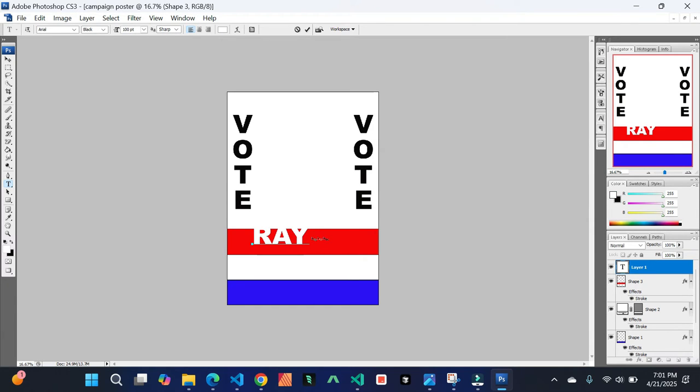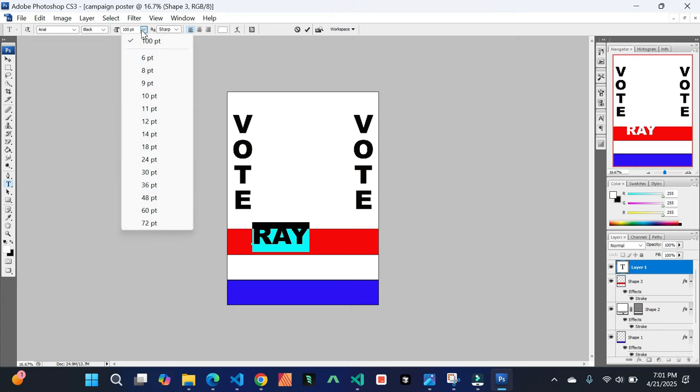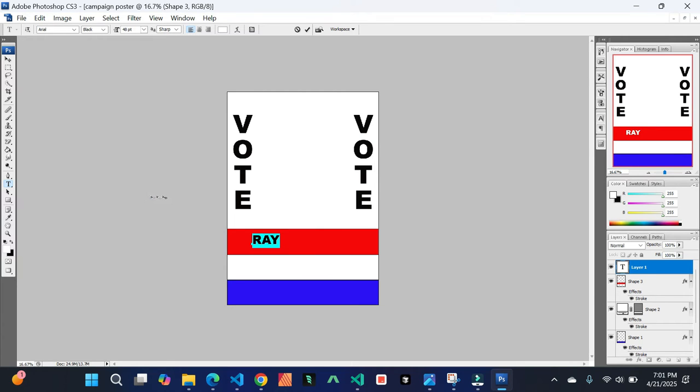Now the text is too big, so I need to reduce the size of the text. I'll go up here and then I estimate the size I want. Let's go with this size. So I proceed, I type the name, Raymond Gerard. So you could use your name. Now if you notice that your text is not appearing at the center, just click on the move tool up here and then you try to drag it manually.